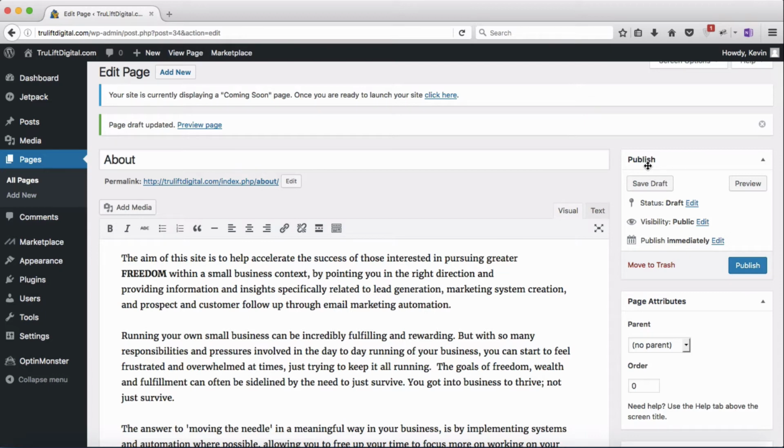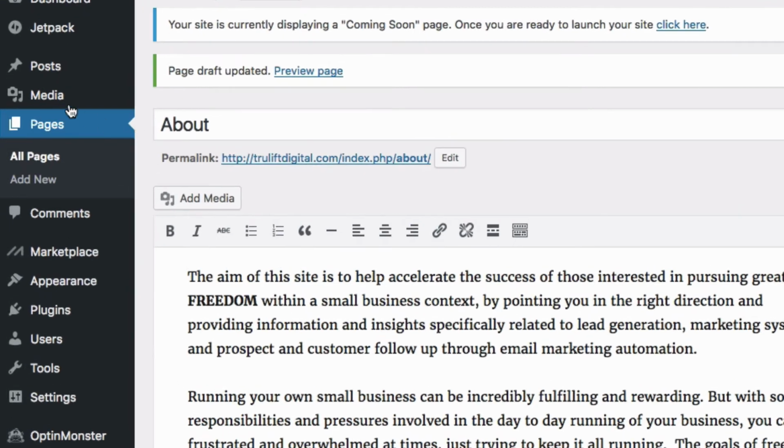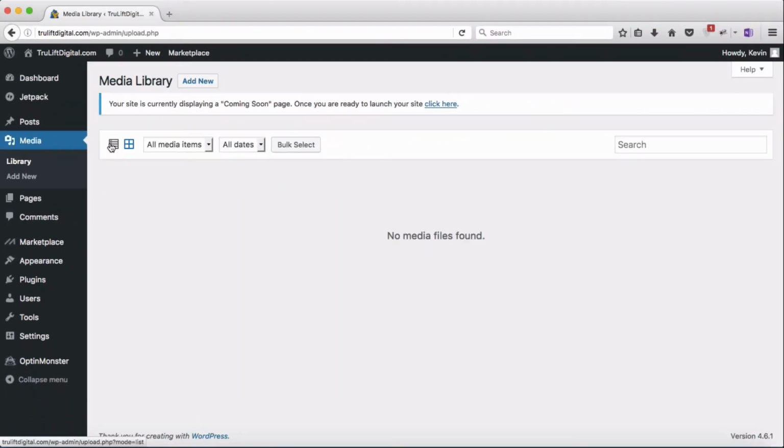One thing we didn't discuss yet was media. How do you get your pictures into your pages and posts? If I click on the Media tab on the side here and click into the library, you can see that I don't have anything uploaded to my library yet. As I add pictures and or videos into pages and posts, they all get stored here in this library.